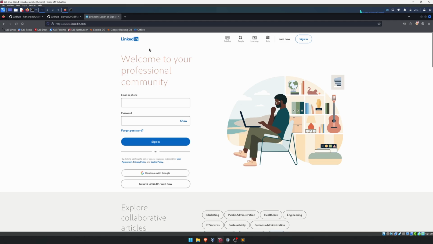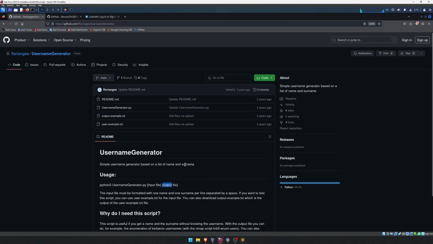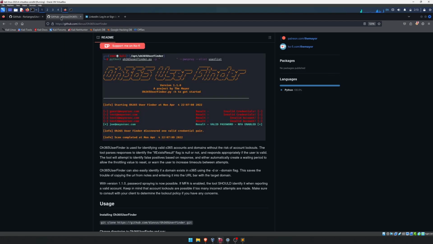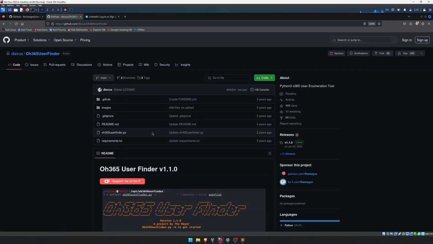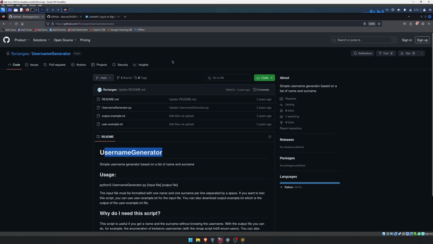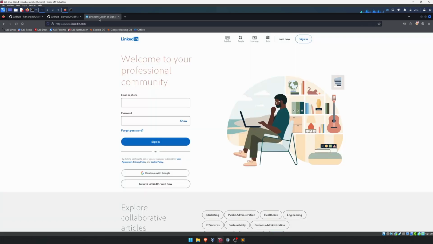So here I have two tools. One is a username generator, which is available on GitHub for everyone, and this is free and publicly available. And the other one is the O365 User Finder. And threat actors can use these tools to find your O365 email using some data.